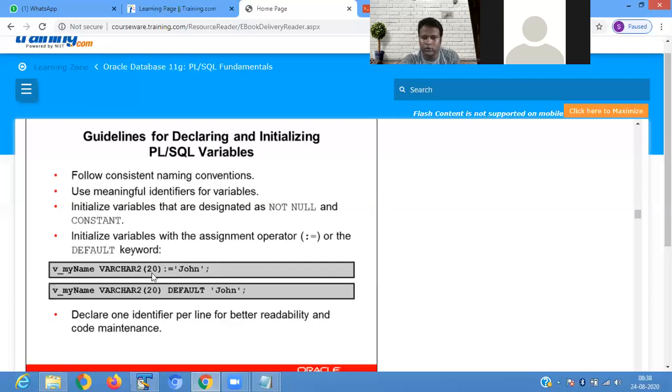The v_my_name VARCHAR2(20) by passing John. v_my_name VARCHAR2 DEFAULT 'John'. Default means if you are not passing any value, or you are not taking any value from a user at runtime, then this default value is initialized.